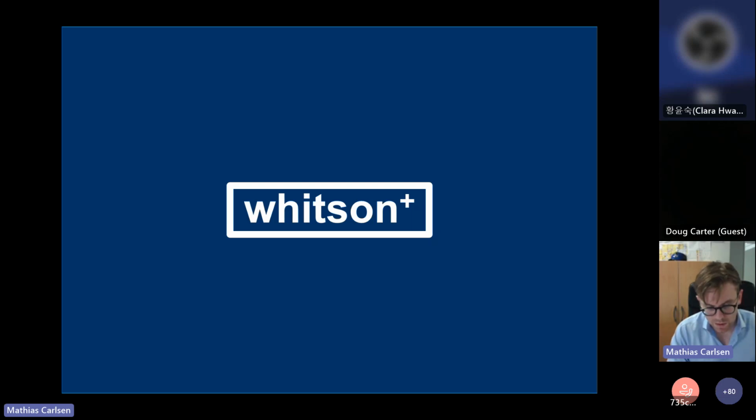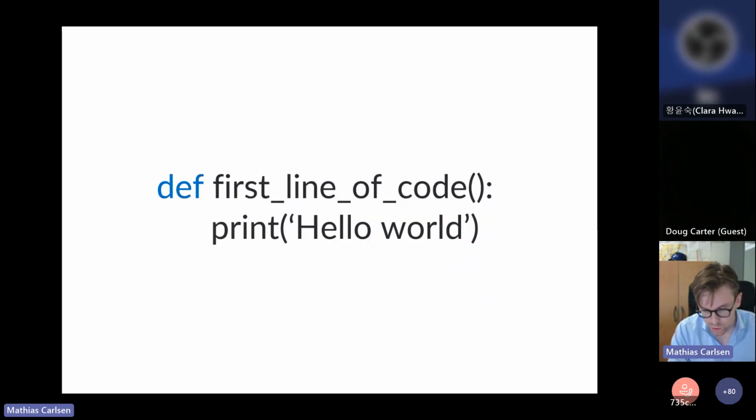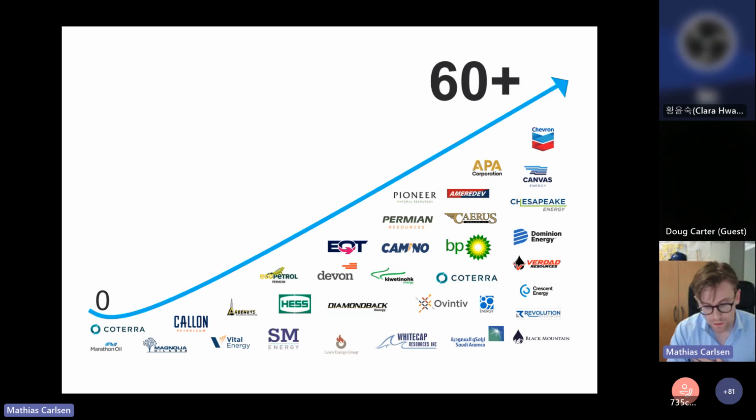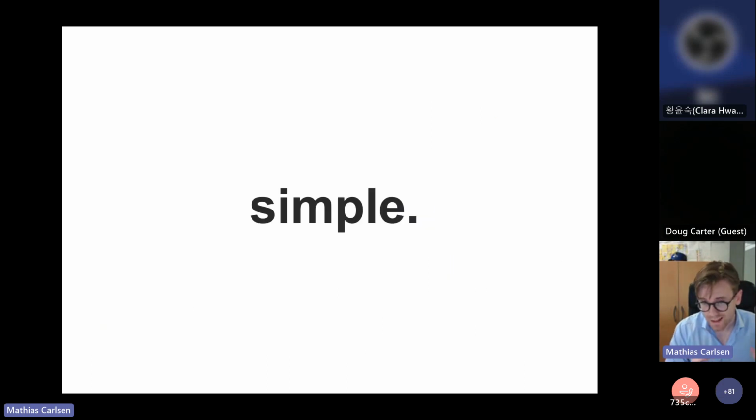But as you all know, with Whitson Plus, we started the coding around 3 years ago, and since then we've been super lucky to get to work with all of you, getting close to 80 companies that we work with now. We've tried to focus on making the software simple, and that is simple in every single term, at least when it comes to interfacing with us.